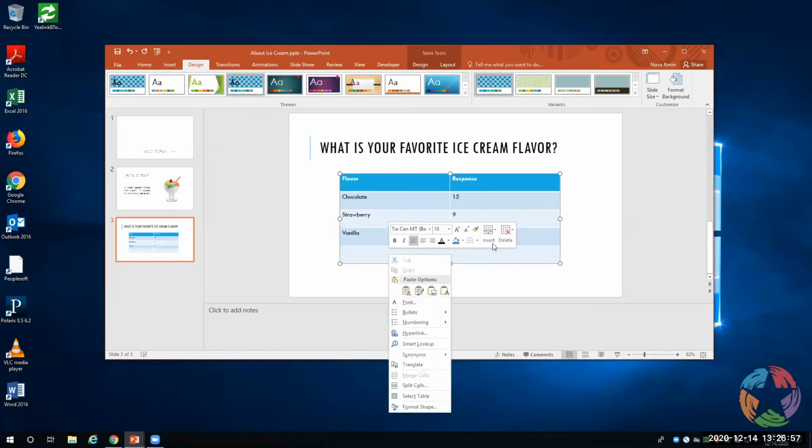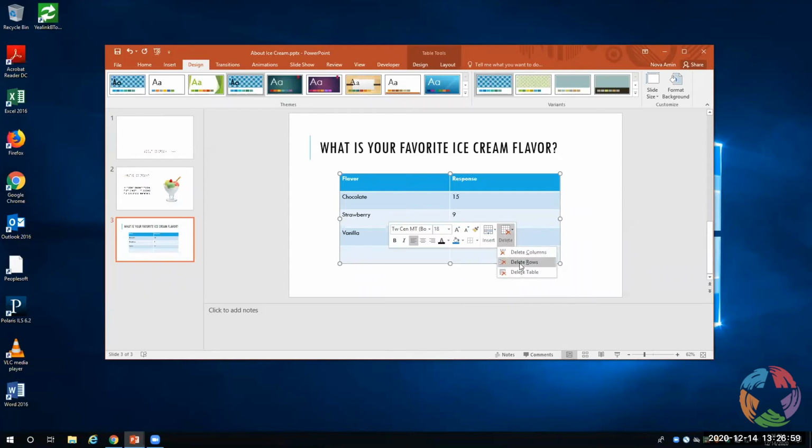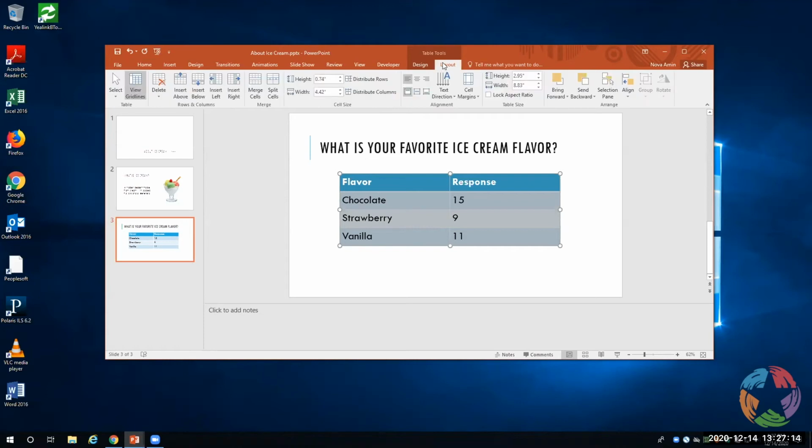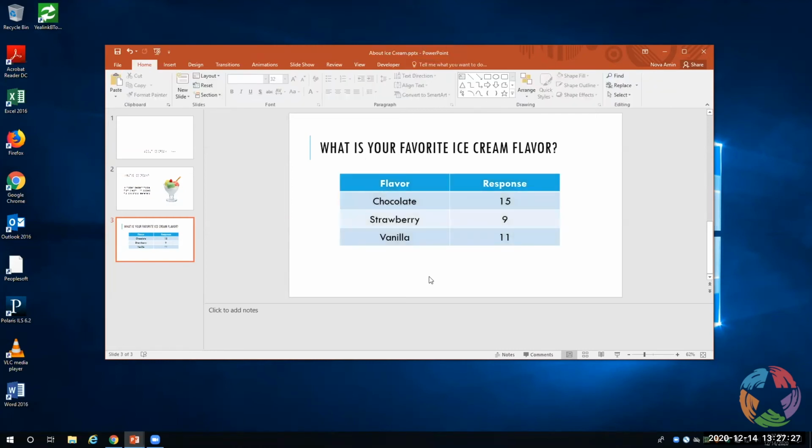So here we have one too many rows. I'm going to just go ahead and delete a row. And then I want to change the font size because it's a little too small. So I'm just going to increase the font size so it's easier to read. And then on the design layout, or the layout section, I want everything to be centered. So I'm just going to go ahead and click on those layout options. Okay.